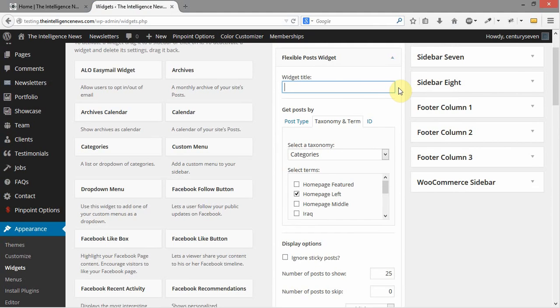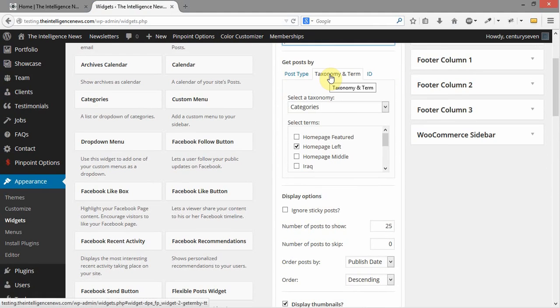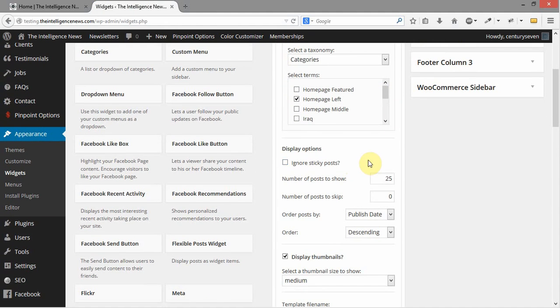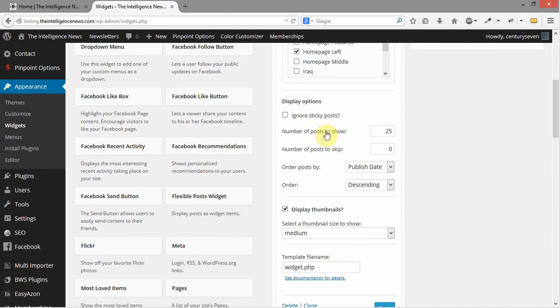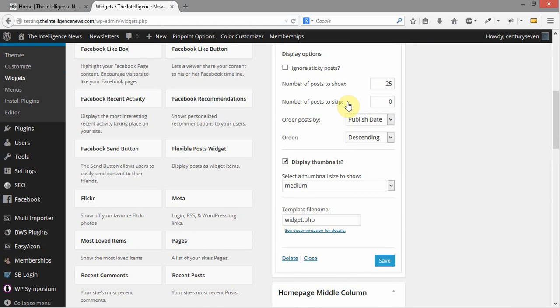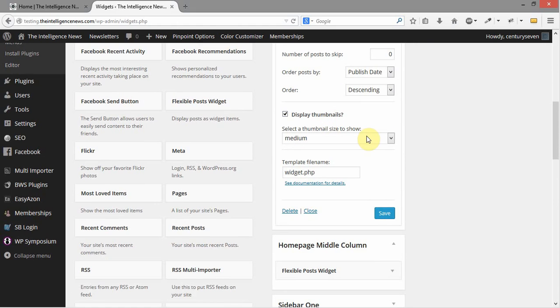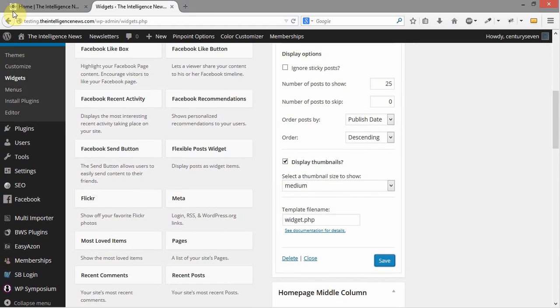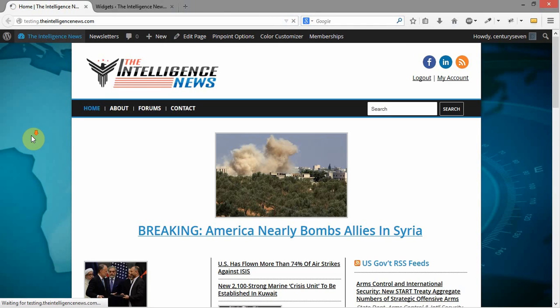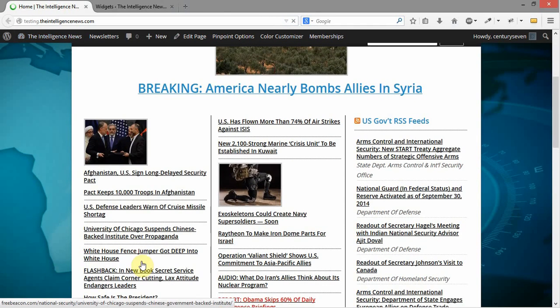You'll notice we do not have a widget title. We are telling it to get posts by the category of Homepage Left. We do not need to ignore sticky posts. It says number of posts to show, and I've told it to show 25. I've told it not to skip any posts, and we'll get into that in a minute. You can order the posts different ways, and you can also order ascending or descending. I've told it to display thumbnails and chosen the size of medium. And that's it. Once done, that is what generates this feed right here.